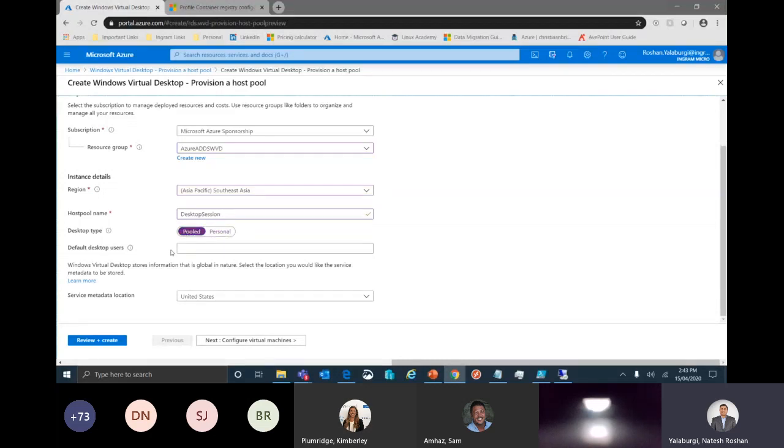Now here you will actually need to add individual users by their UPN, right? Microsoft is still working on making sure that you can add groups here, but as of now, you will need to add the individual users one by one. So I've given these three users, right?